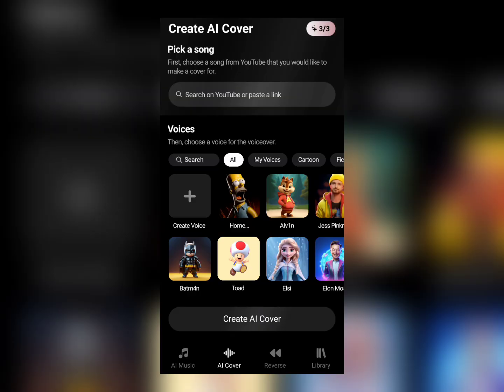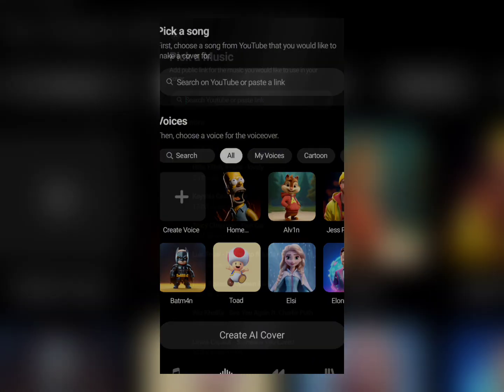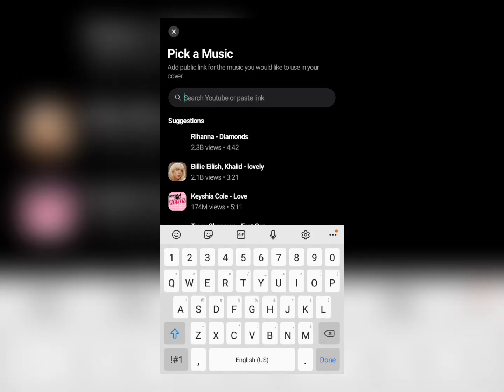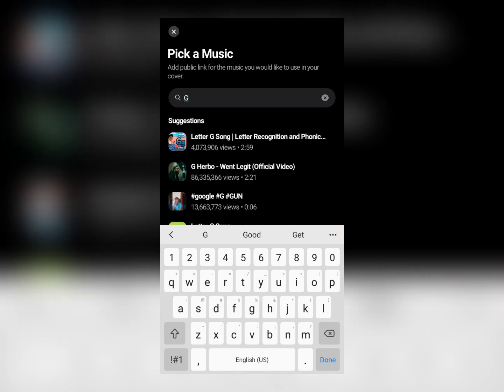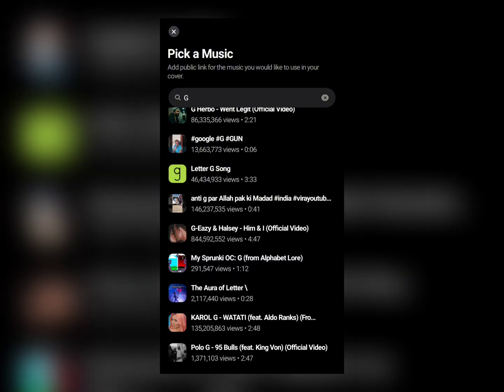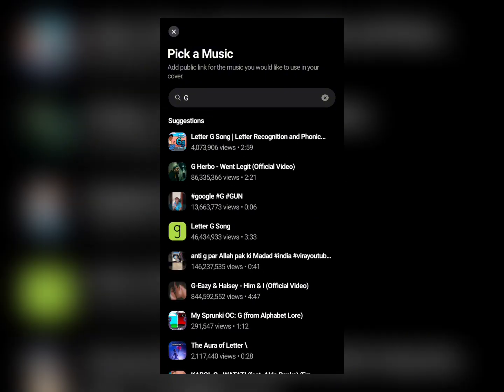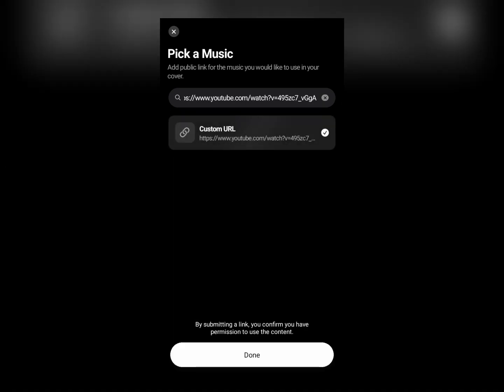And you have the AI cover section. Here, you can pick any song or copy any link from YouTube and paste it here. Any song from YouTube that you may like, you can paste it here, or, I'm not sure if the search works, but you can search for the song from this section here as well. Let's say you want to copy this song here, you just tap on that song, or you copy the song link from YouTube and paste it here.